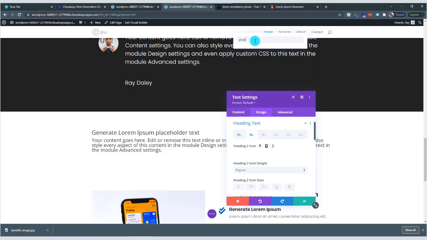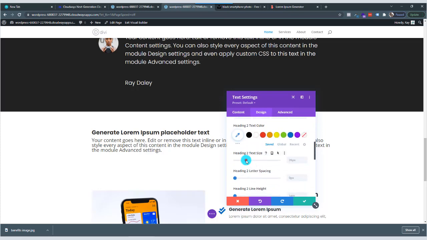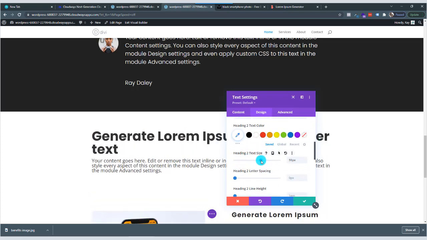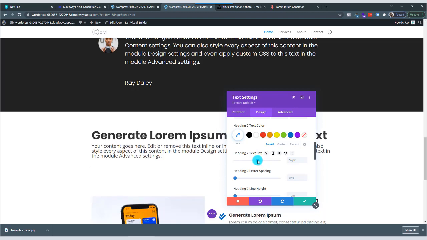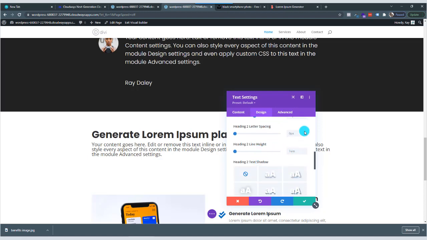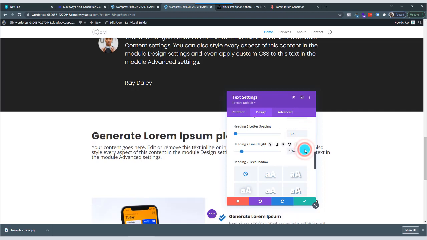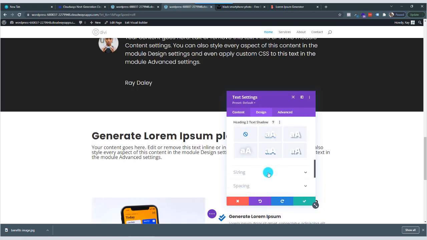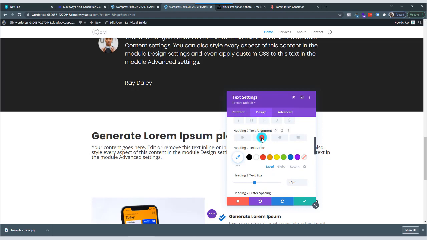Let's go with Poppins as usual. Can't spell. And let's make this bold, and let's make this, let's say around 60 or 45. And we're going to give it some spacing and also some line height, 1.3 em, and we're going to make it centered.